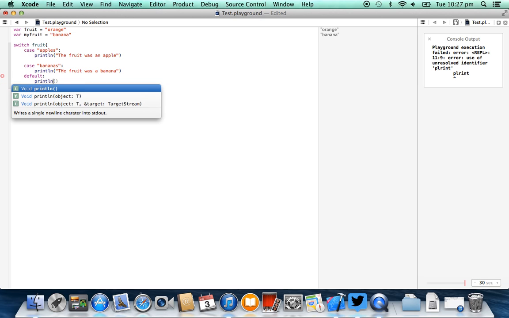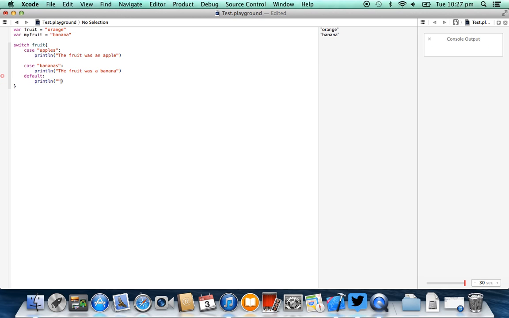So I'm just going to say println, and I'm going to say no fruits matched. So what you should see is our fruit currently is set to orange, it's not an apple, it's not a banana, so we get no fruits matched. If I change fruit to be apple, you'll see the fruit was an apple. And if I change the fruit to be bananas, you'll see the fruit was a banana.